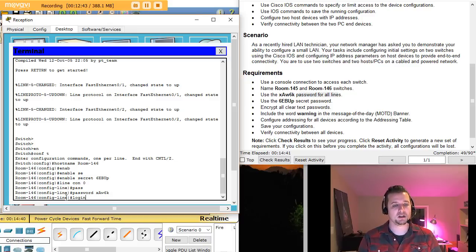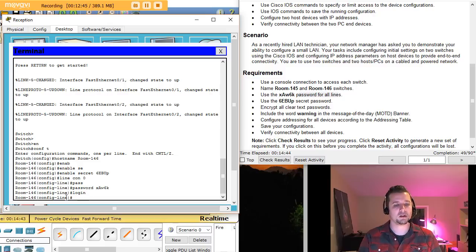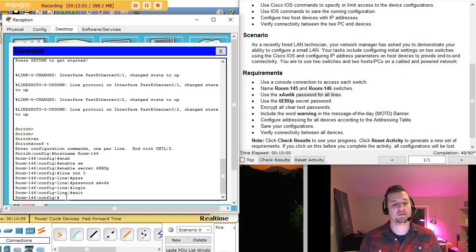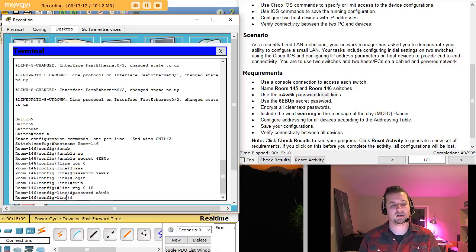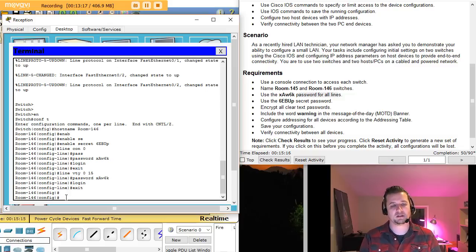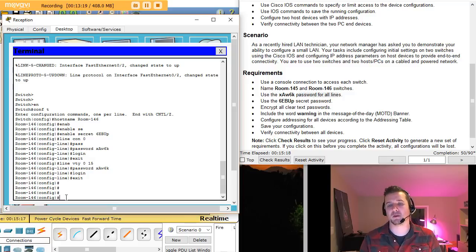Again, we're typing in login to prompt the password when we're trying to log into the console port. Make sure that you type in login so you can make sure that prompt comes up. Okay, from there we'll go into the VTY lines 0 through 15, and again we'll just arrow up to get those commands. Exit. We're back down to global configuration mode.